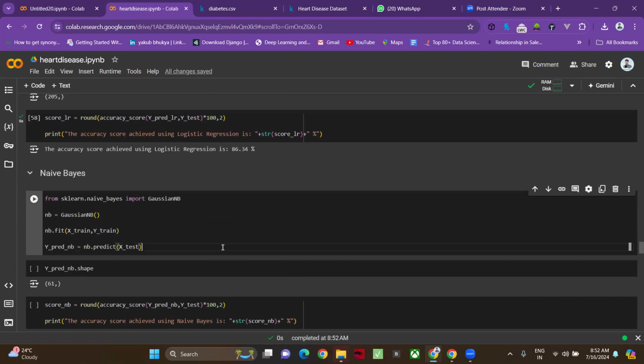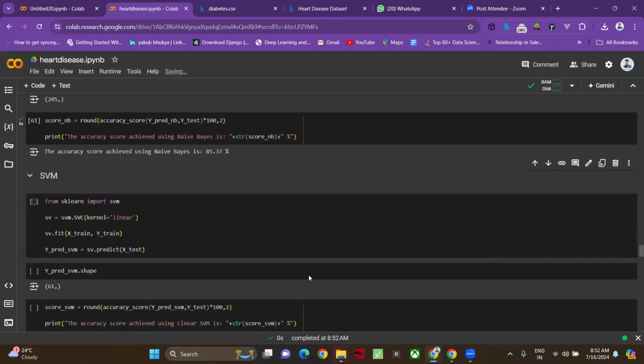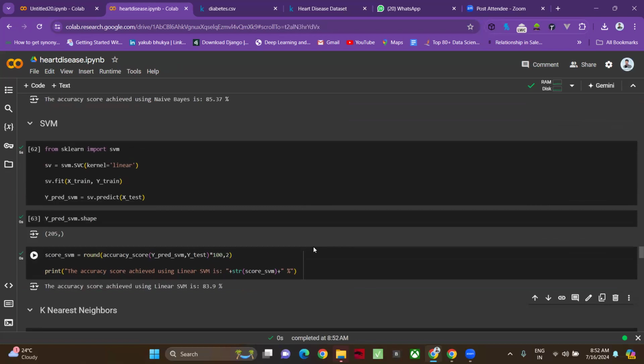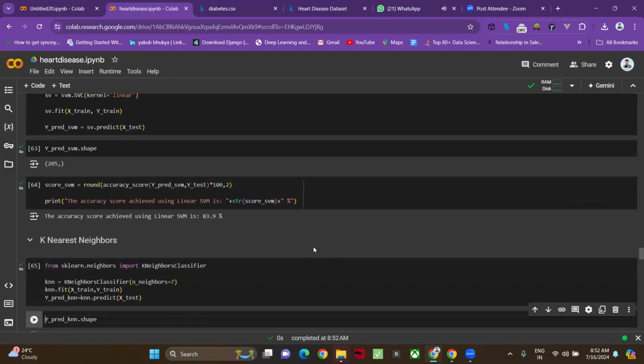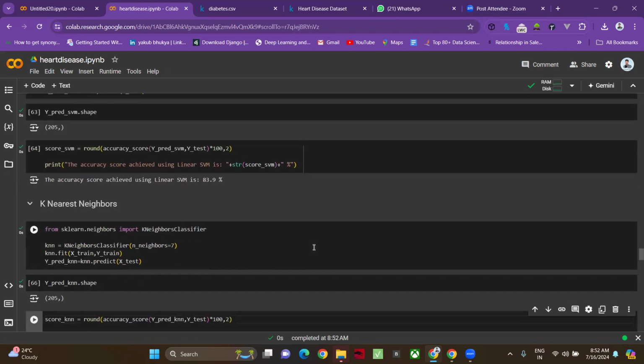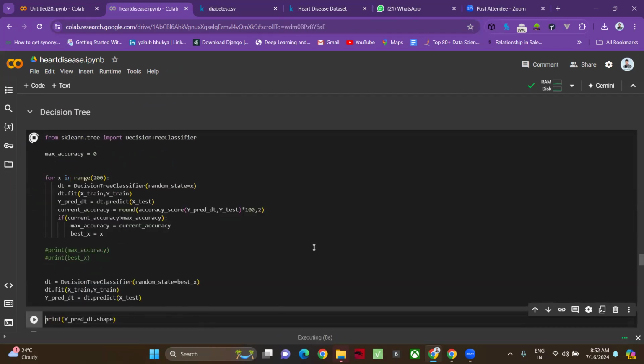The next is the naive Bayes algorithm, and we are checking its performance. It's giving 85%. Similarly, support vector machine. It will take some time to process. Yes, completed, done. It's giving 83.9, closer to 84%. Now we are applying the k-nearest neighbors algorithm. It's giving 72%. The next we are applying the decision tree algorithm.